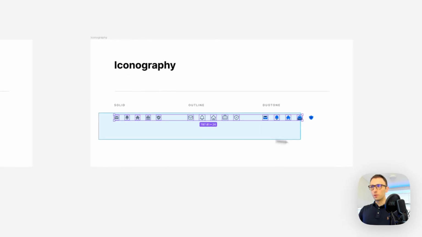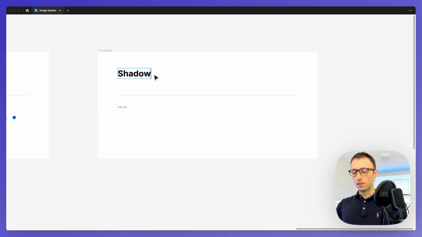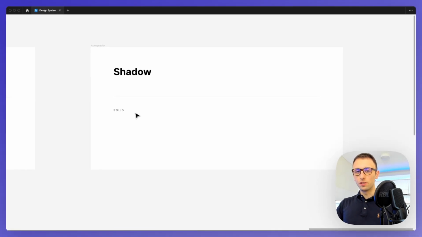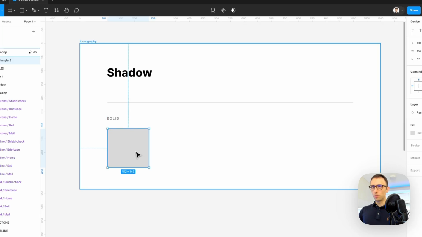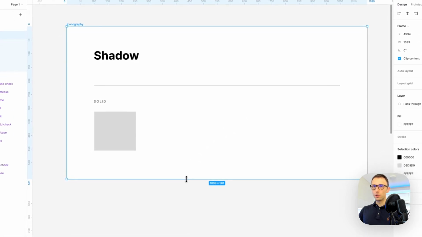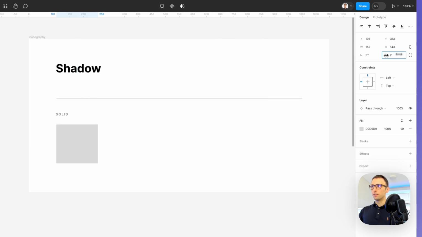So what we're going to do here is, first of all, delete these items since we don't need them. And over here, we're going to add the shadow text. And this is exactly where we're going to start from, which is the shadows. So I'm going to create a rectangle, and I'm going to make the layout, the UI visible. And we're going to create our first shadow element.